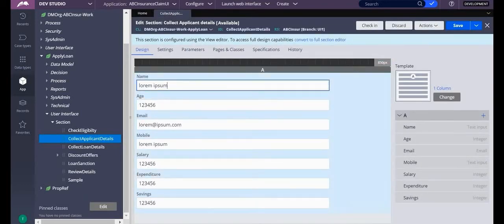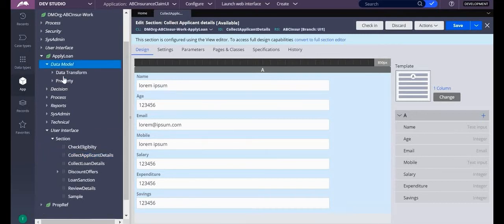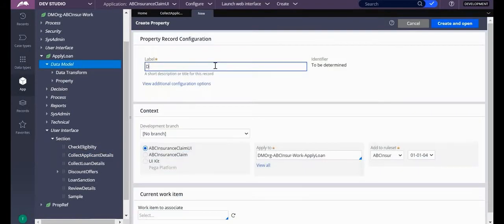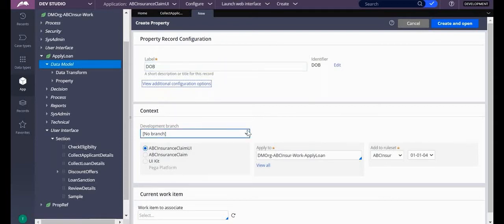Okay. Now you add that particular date of birth value. So you don't have the property itself also. You have to create a property. So how to create a property? Go to data model, right click on the data model, create. Okay, so whenever you're creating a property here, are you creating in the main application? No, right? You're creating in your branch. So you have to take care of that. So add a branch.